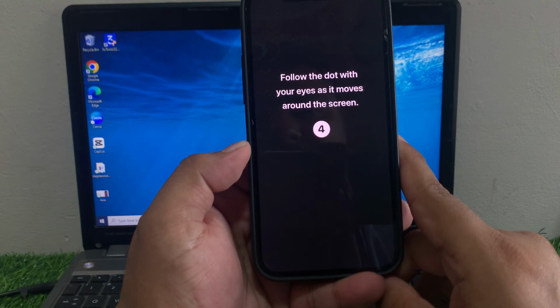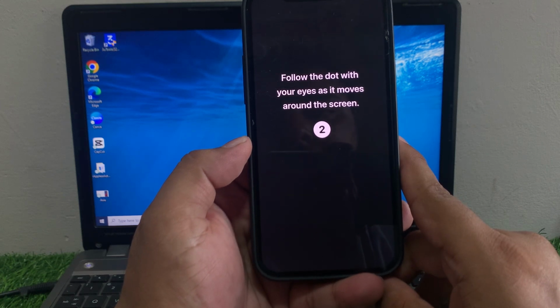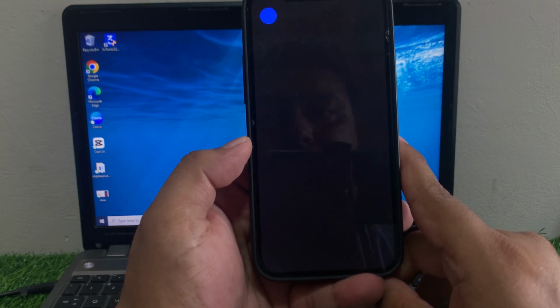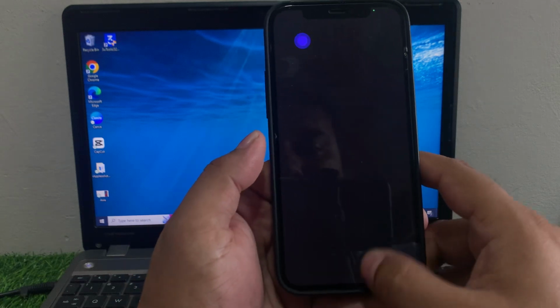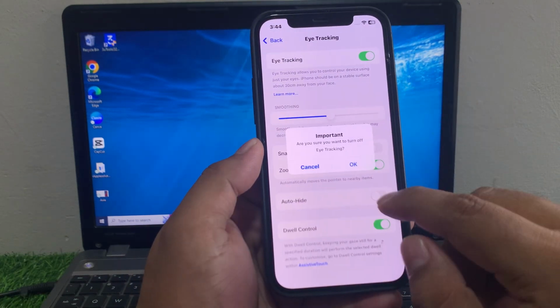You can see it appears on screen. Enable eye tracking on iPhone and use this. You can see, enable it.